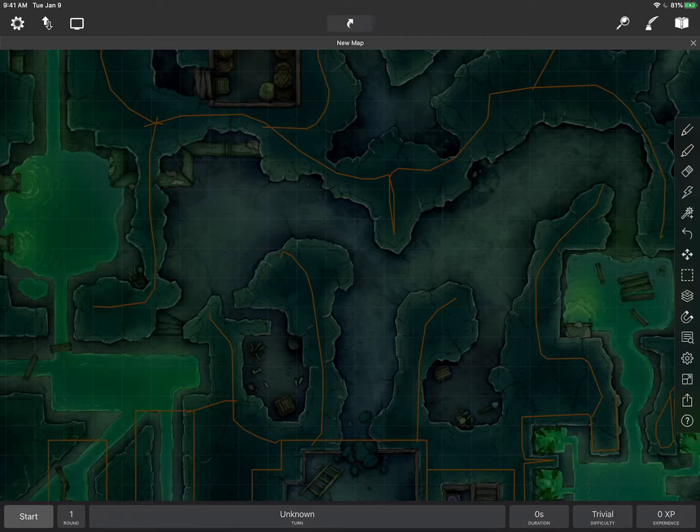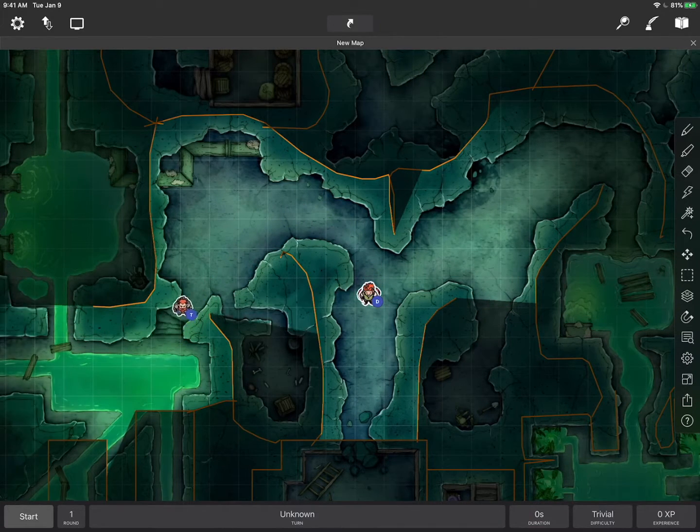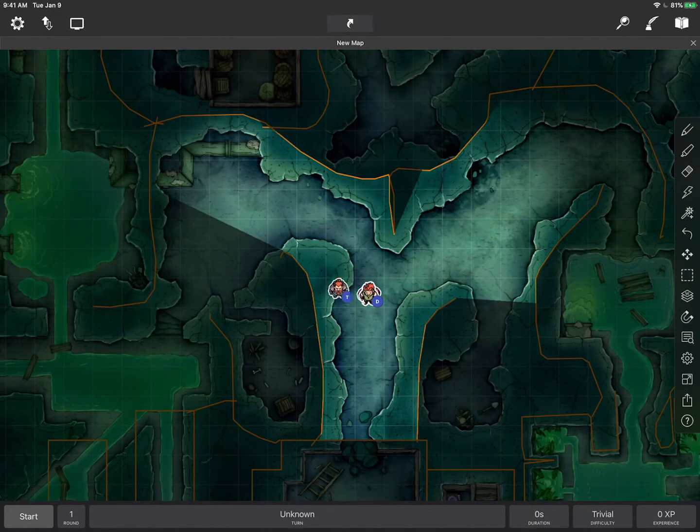Going to move back to the Move tool. Double tap to put our players in the cavern. Place party. You can see that these walls work just like the other walls we've made, revealing only what they should be able to see.